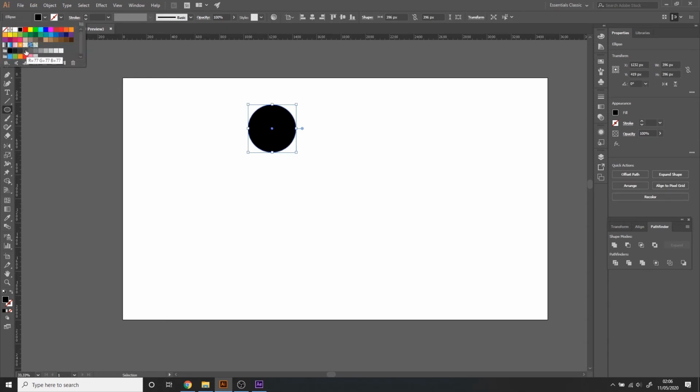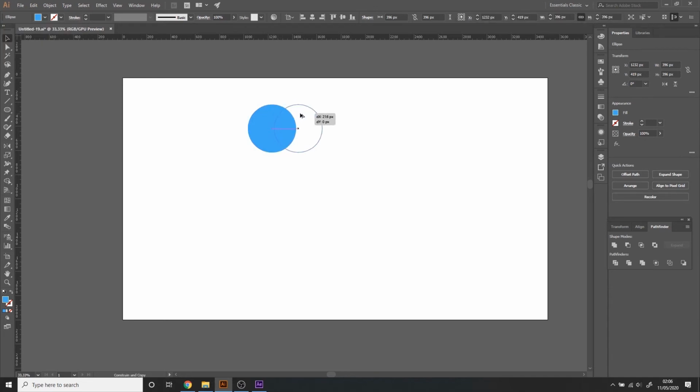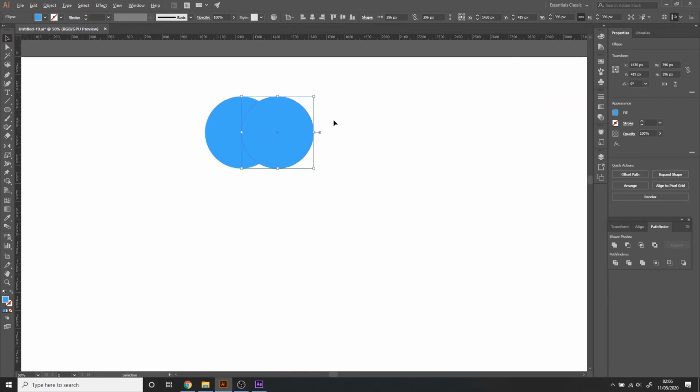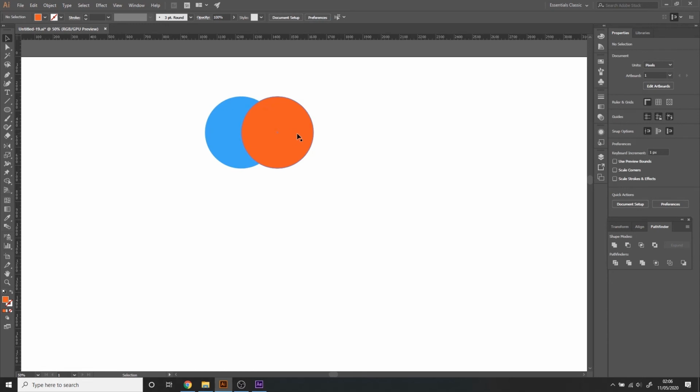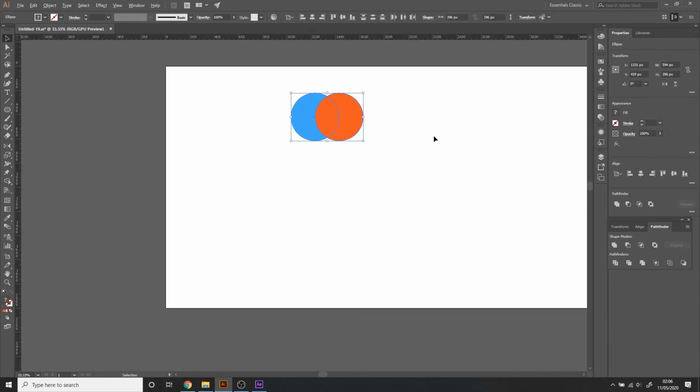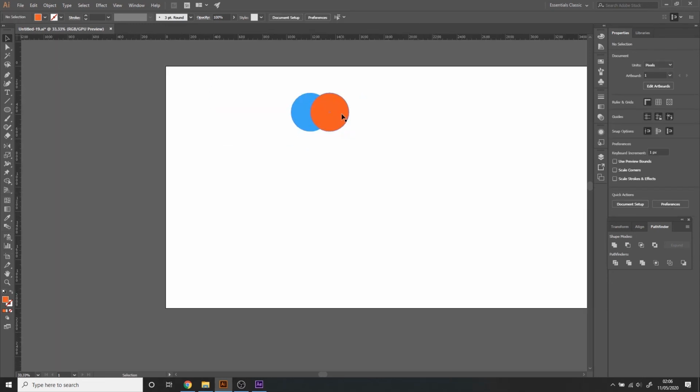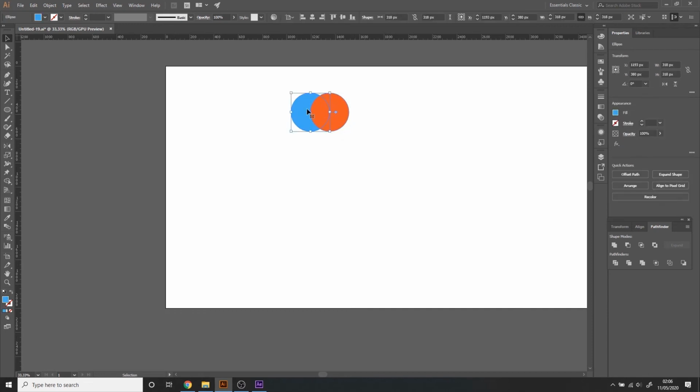give it a nice blue color, duplicate by hitting Alt and dragging. Let's give this one an orange, why not? Resize a little bit. Let's make a few copies of them.